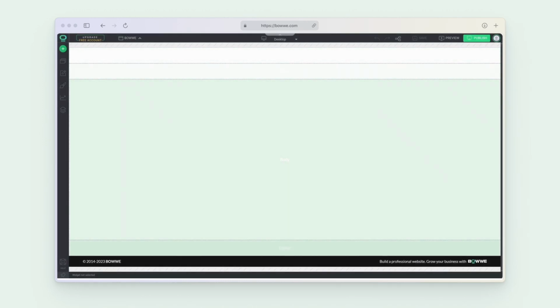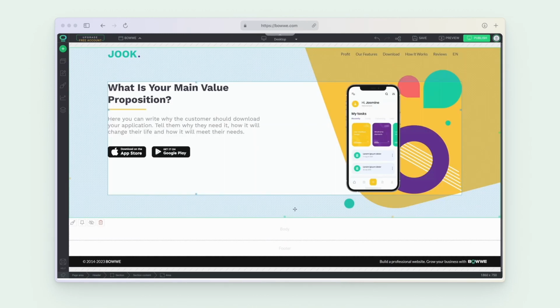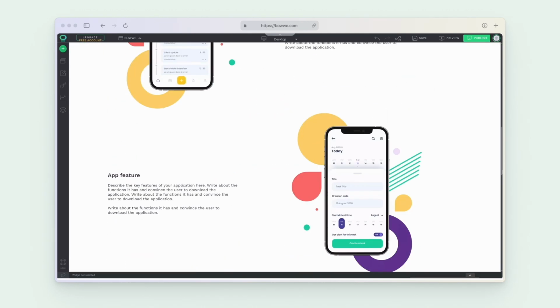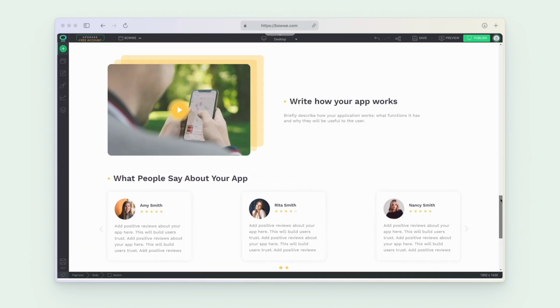Pages created in BOWWE consist of 4 basic elements, the so-called containers that contain all the other page elements. They are navigation bar, where you will find the site menu and logo. Header, in which the banner is located. Body, containing the entire content of a given page. Footer, where the contact details are most often located.